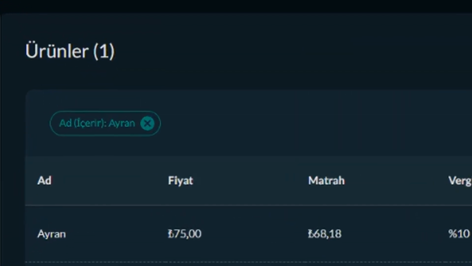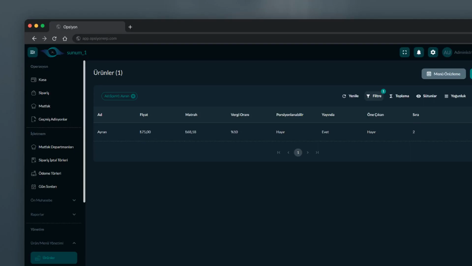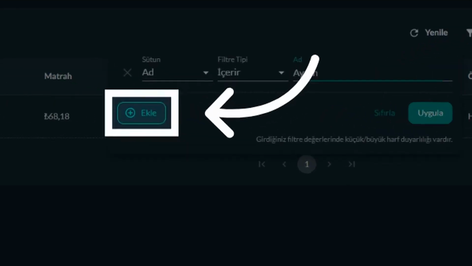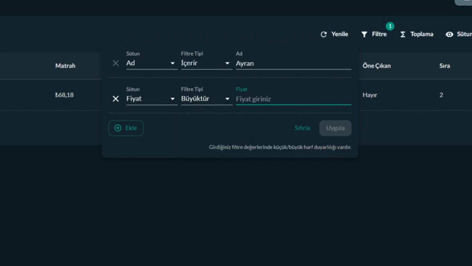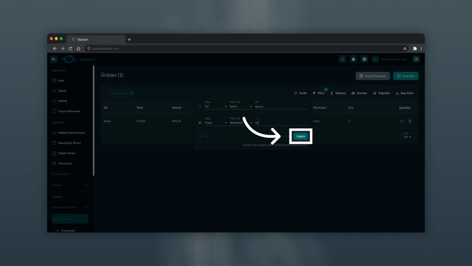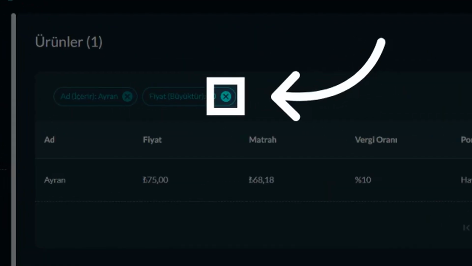The filters you apply will be displayed in the top left corner of the table. To add another filter, click the Filter button. In addition to your existing filter, click the Add button. Enter the filter details. In this example, we specified that we want to filter values where the name contains Aaron and the price is greater than 20. Click the Apply button to apply the filter. To remove applied filter, click the X icon located on the right side of the filter chips.